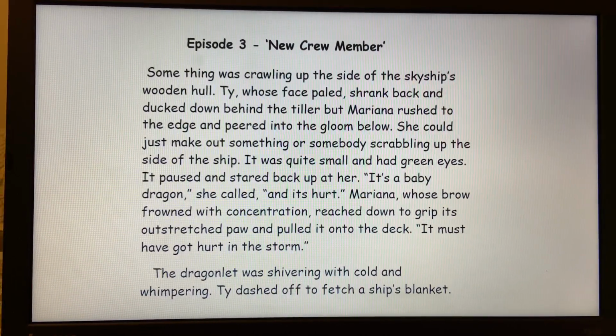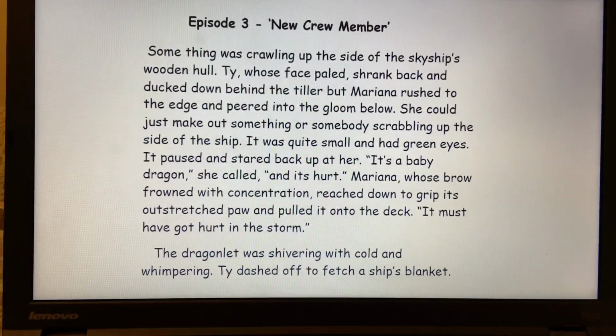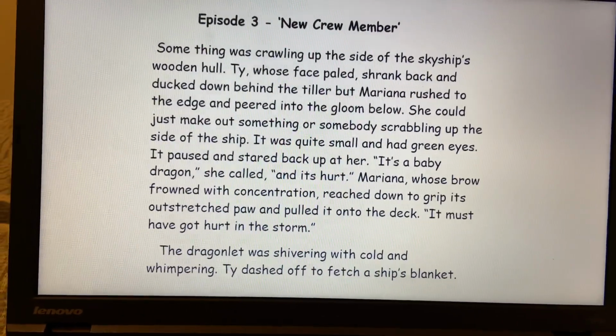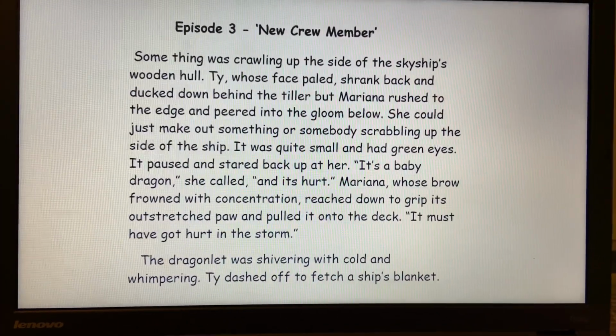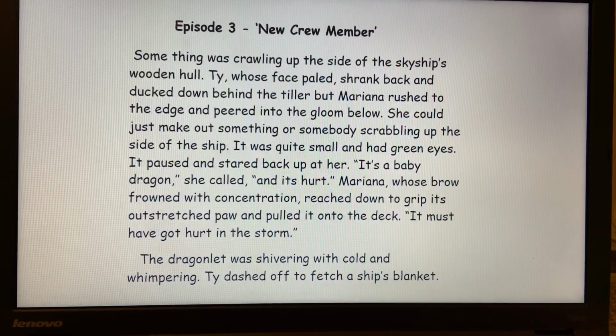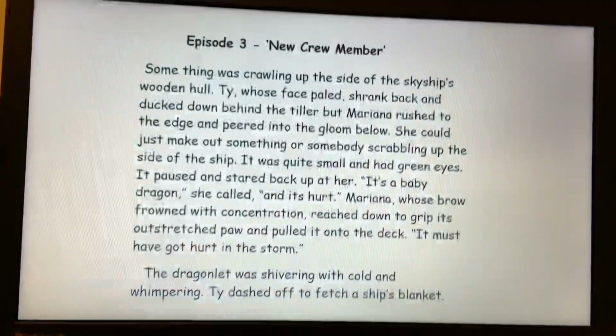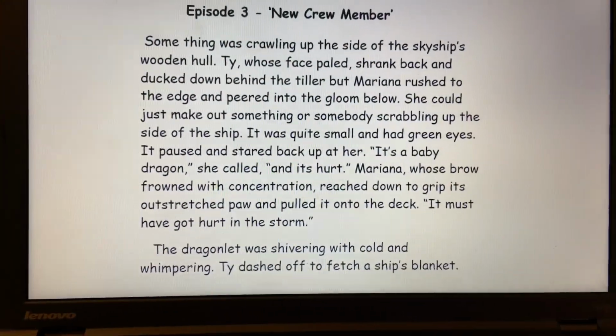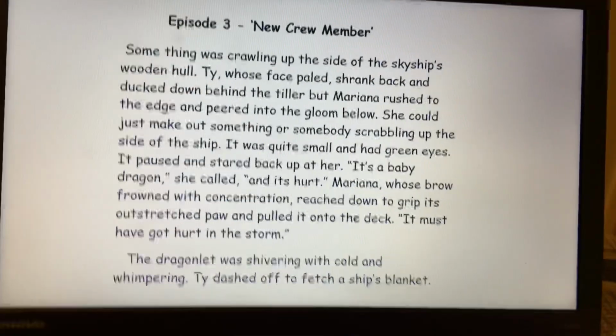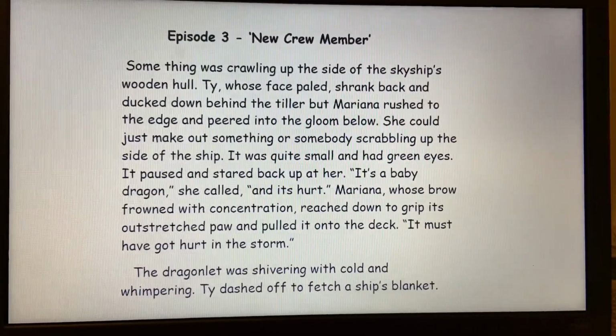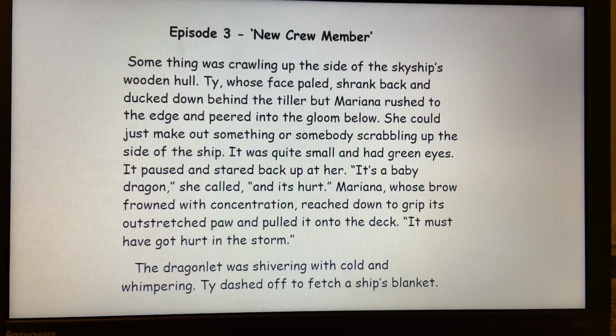Something was crawling up the side of the skyship's wooden hull. I just want to note, skyship's has an apostrophe because it's the hull of the skyship. So it's a possessive apostrophe. We're not doing that brilliantly yet either.